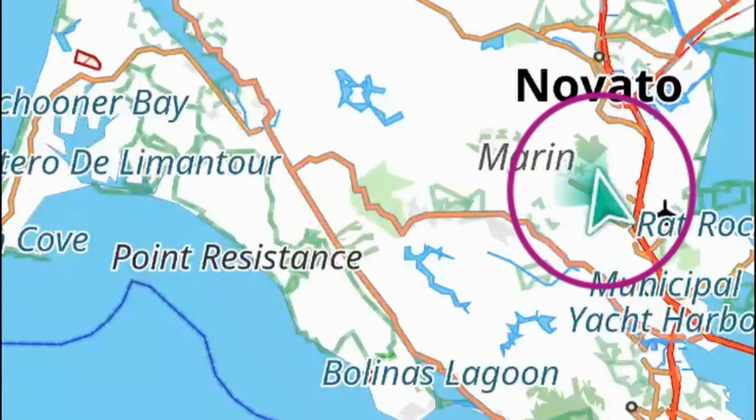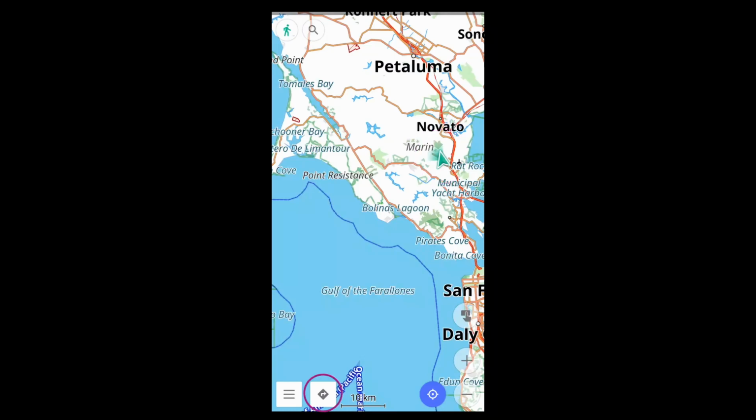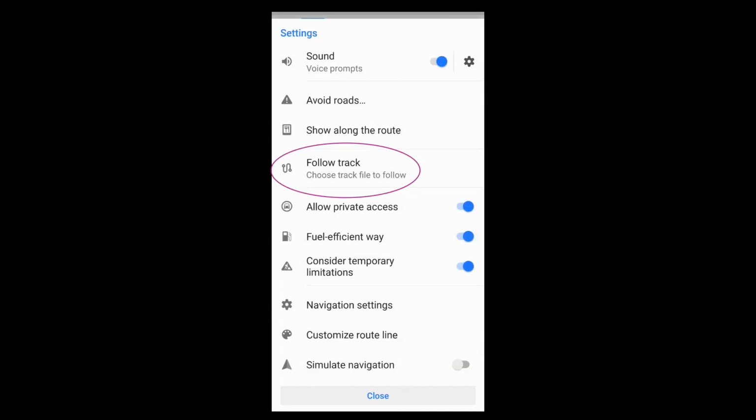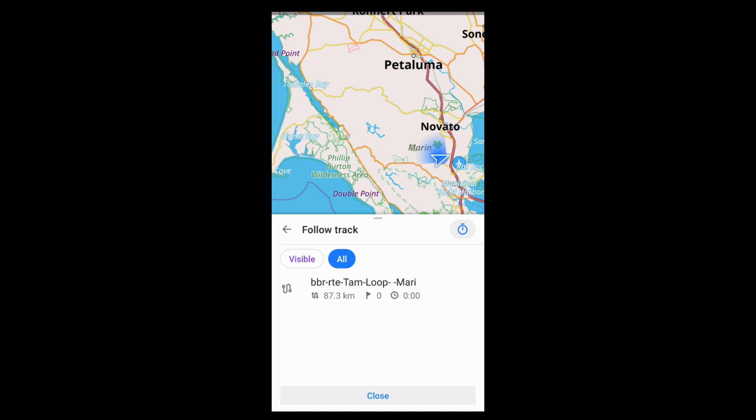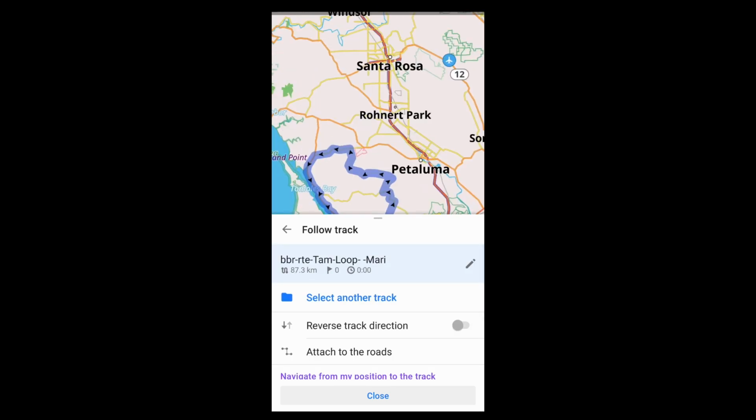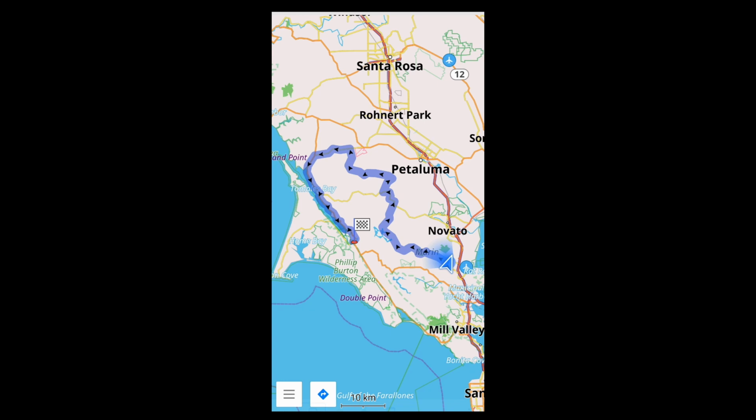Here I am at the beginning of the route. I press the Directions button, and then Options, and follow Track. This will take me exactly where the GPX specifies, which in some cases may be just what you want.